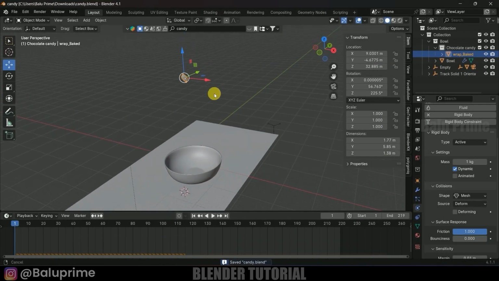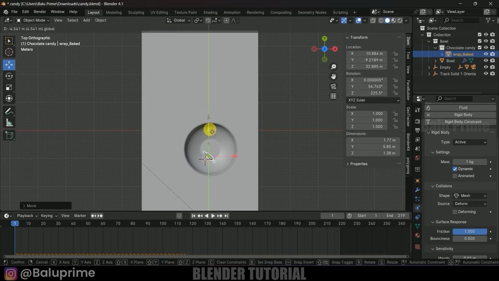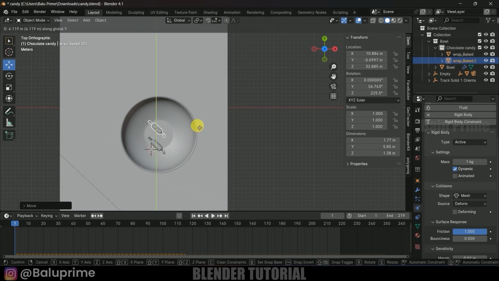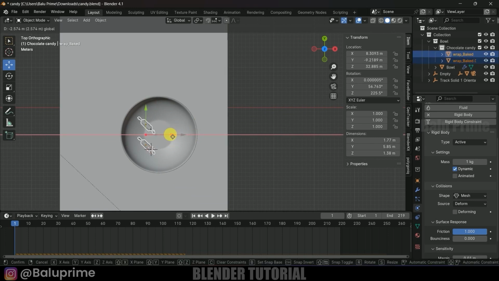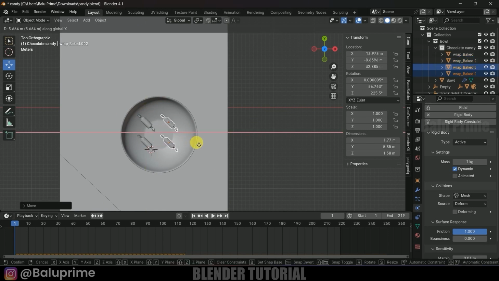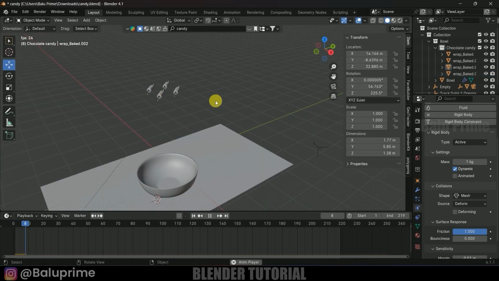So now let's duplicate the candy, press 7 for top view. Let's see whether it is here only. Okay, so let's place the candy here. So Shift D, press Y, and place this on the Y axis. Now let's select both the candies, place them here. Shift D, press X, and place the candy here. So this much is fine. So now if I play this, all the candies will be falling inside the bowl.